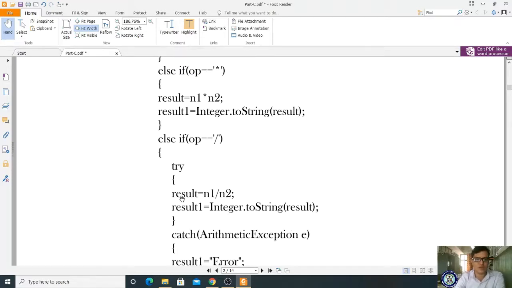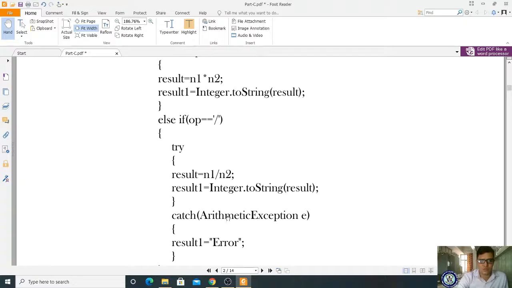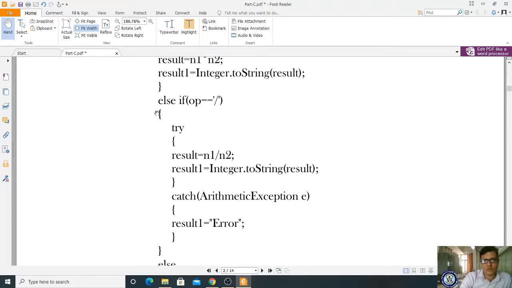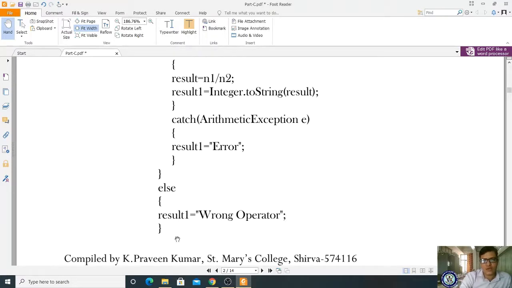If any error occurs, it will show an arithmetic exception, that is an error. That is what I am specifying as an arithmetic exception. That means 0 by something is 0, something by 0 is infinity, so automatically it will give an error. It has the validation asked for in your program, hence we are specifying it. Else, if you enter any other operator other than the above, it will show a wrong operator.